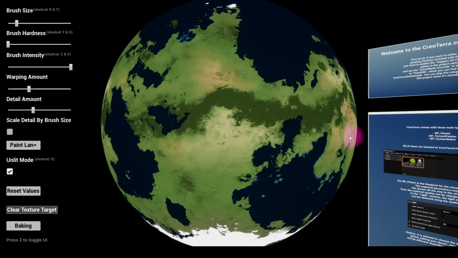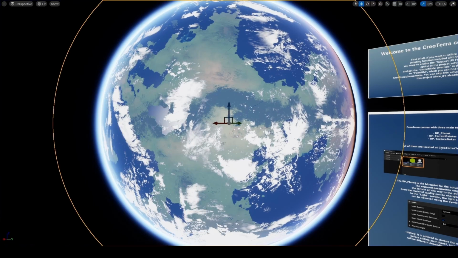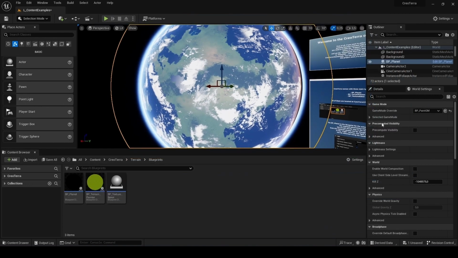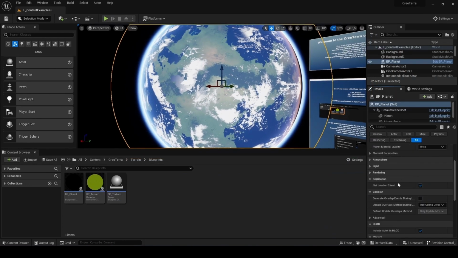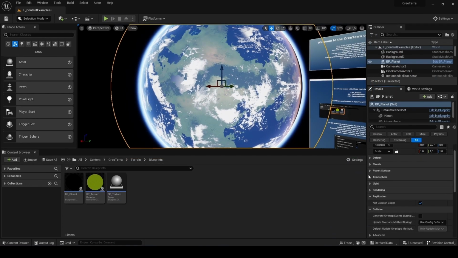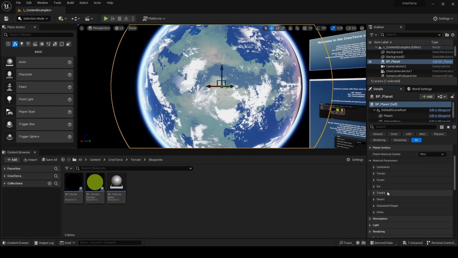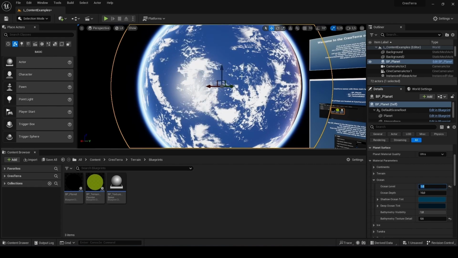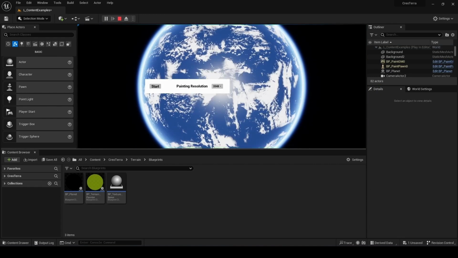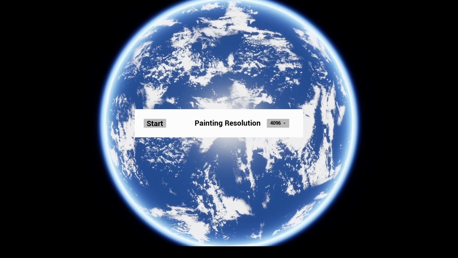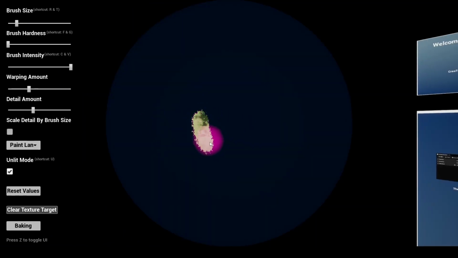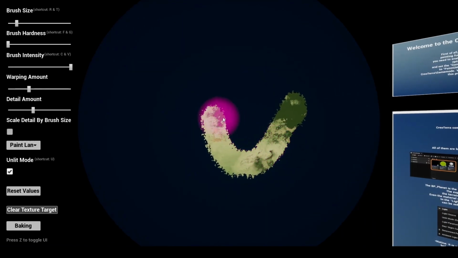Obviously, if you don't want any land on a planet at all when you're painting, you can just hit escape and change the water level on your planet, which is in the planet's surface material parameters, under ocean. Now you can change this to 1, so it's all water now. And if you paint on the planet now, you can entirely control where land is going to appear.